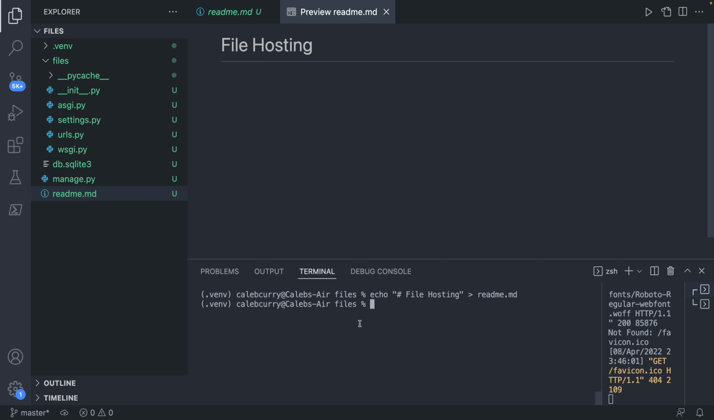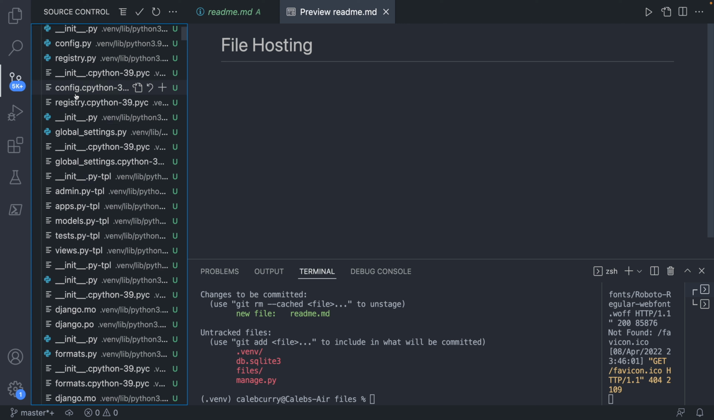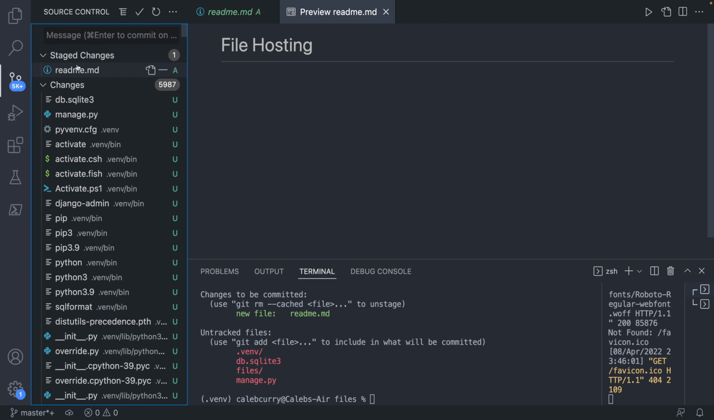Now that we have this file, we can make a commit. So to do this, we'll say git add readme.md, hit enter. And now when we say git status, you can see we have one new file that's staged to be committed, and then we have a bunch of other untracked files. Same visual over here on the source control tab. We have one staged change.